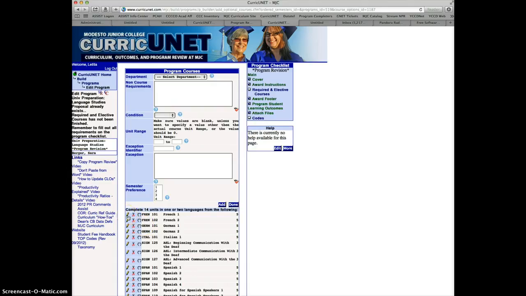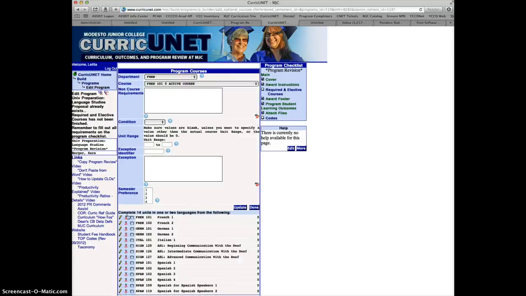So for example, in this case, I want to add a semester preference in which I want the student to take French 101. I click on the pencil, and that loads that course into an editable state. And as you can see, Department French, course number 101. It's very easy. All we have to do is go down here, and where it says semester preference, we're going to click on the semester that we want and click update. And as you can see, since we've done that, it shows in brackets over here that we have assigned French 101 to the first semester.